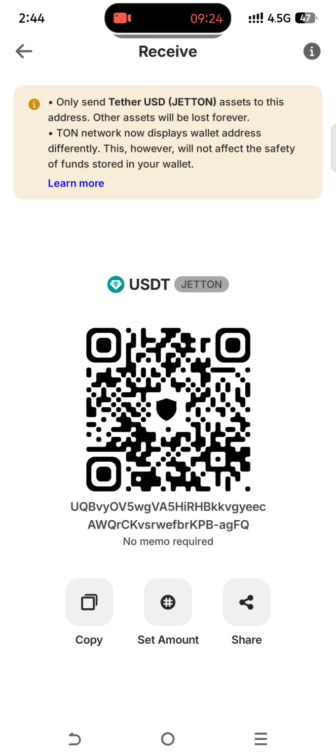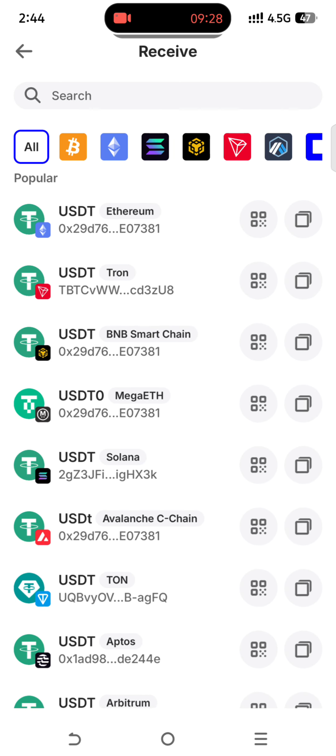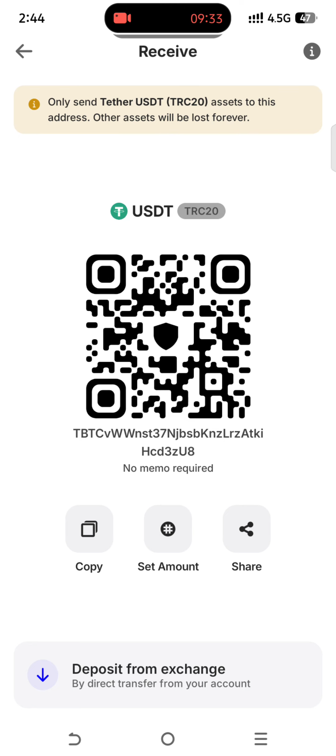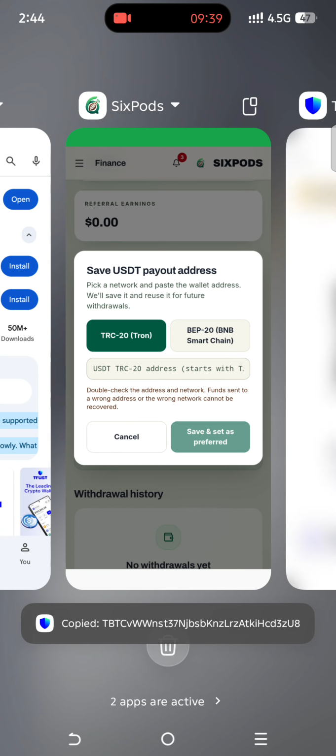Okay, so this one is not Tron. This is not TRC20. So I go back. I think it's at the top here. I think it's this one. Okay, so look at it. TRC20, USDT TRC20. So I copy, right, and I go back to SixPods.